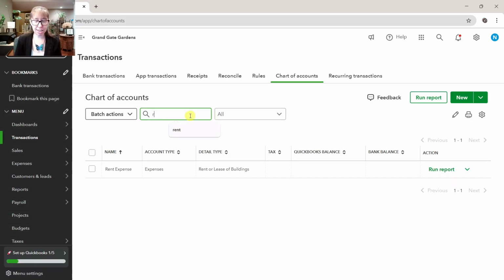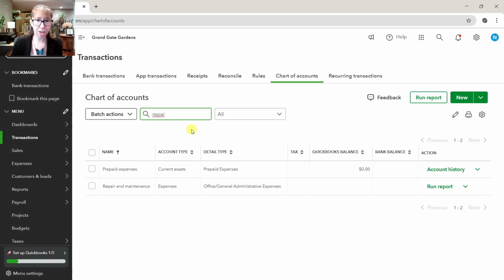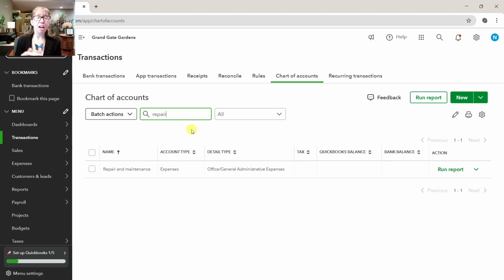Repair and maintenance is another one I feel is just way too generic. As I was saying before, if you're doing repair and maintenance on your car, but you're a sole prop and that's got some personal use in there, you're going to want to prorate that out. When I say prorate, I mean only claim the portion that's related to business based on your driving history. We can talk about that another day, but that's why it's important to separate out the auto repair and maintenance.